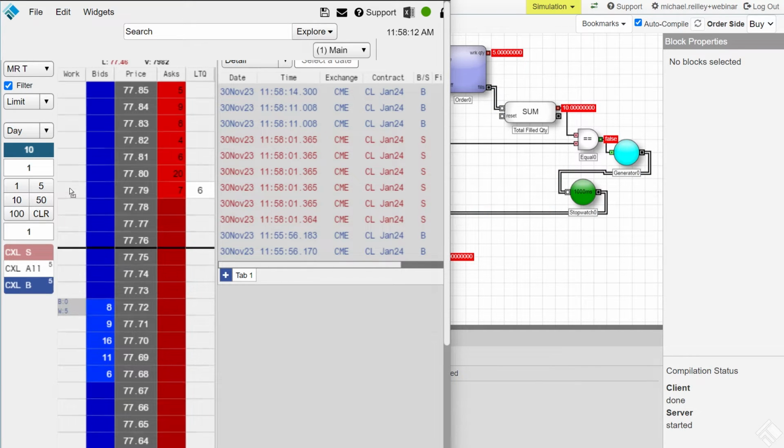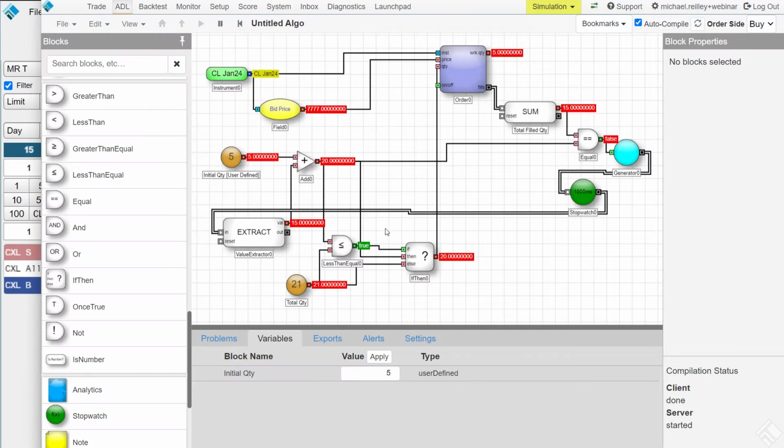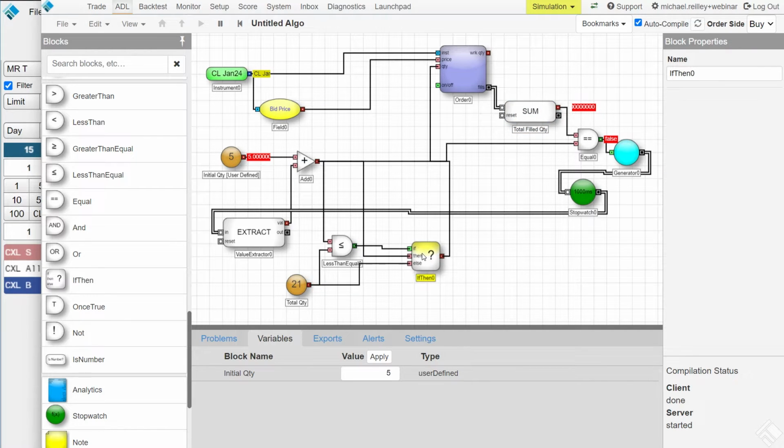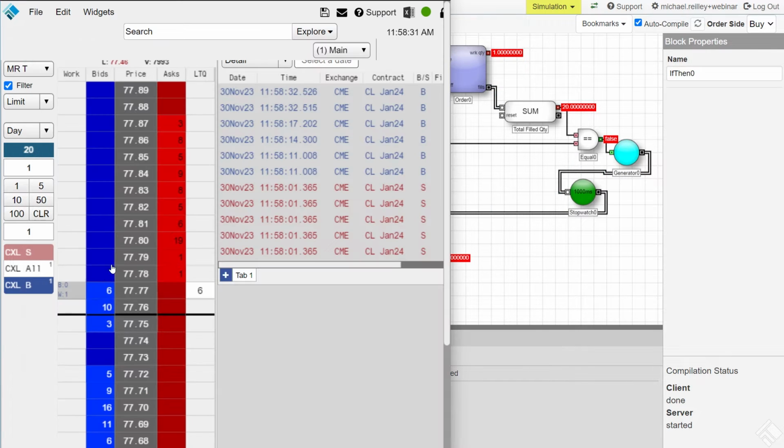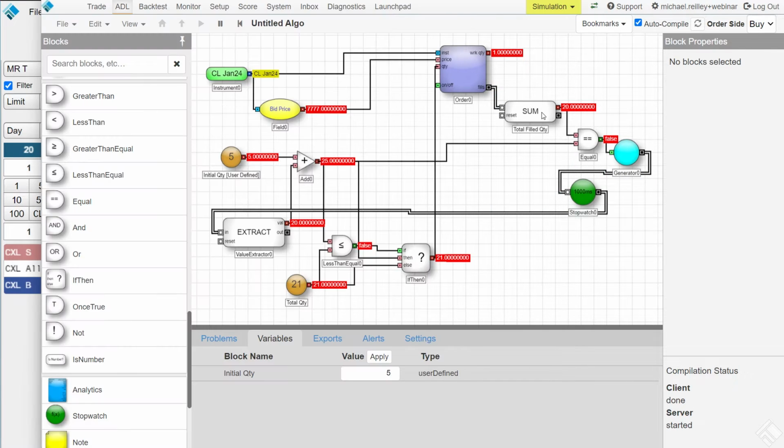So now we have 10, we're going to have 15, and we're going to get this next 5 lot fill. And from here, we see everything is processing as normal. So we have 15 total filled. We are currently quoting 20. Our if-then statement is quoting that proper amount. And now we have just gotten a fill, and we have total quantity filled of 20.